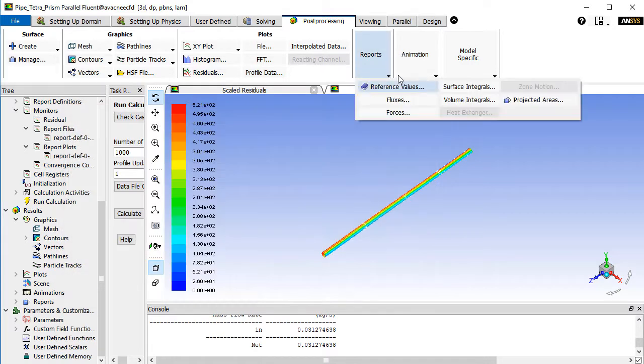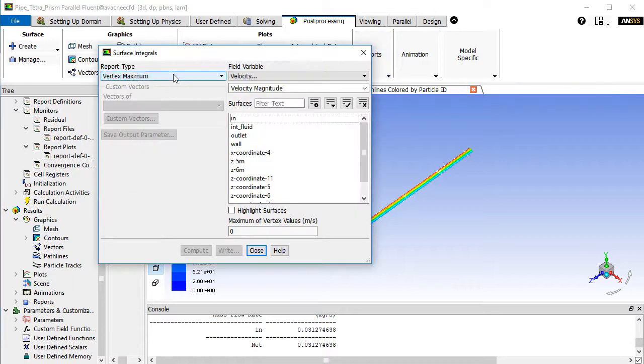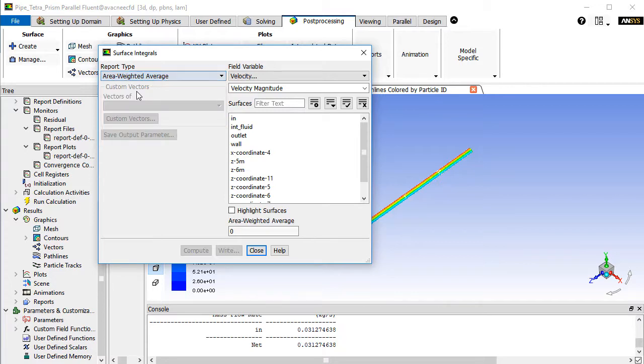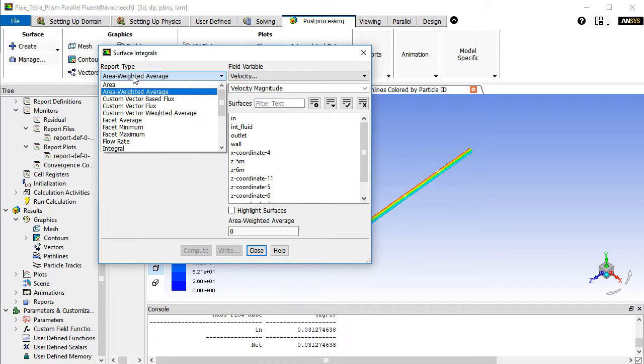And also from the reports you can check the surface integrals, and from here you can have, let's say, the area weighted average. For the static pressure, because it depends on the area, I will choose area weighted average. For velocity and the total pressure, I will choose the mass flow rate, mass weighted average.